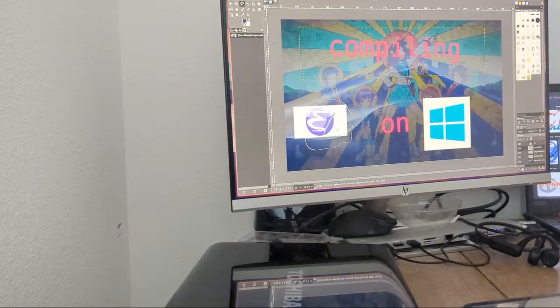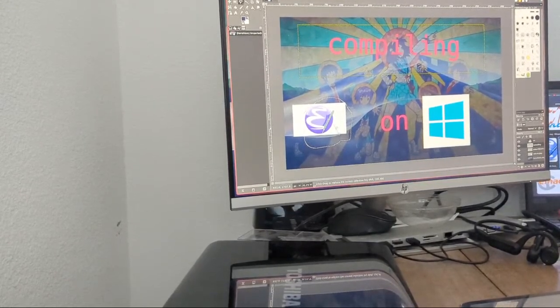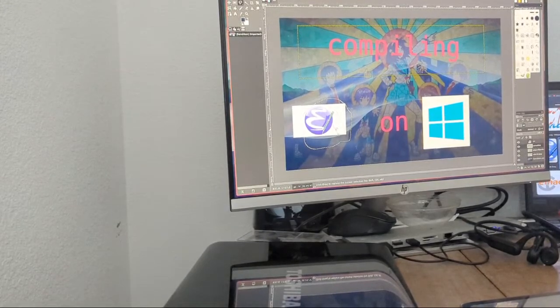Computer's still compiling. Don't worry about it. Phone is also still at 66% power, so none of that did anything.